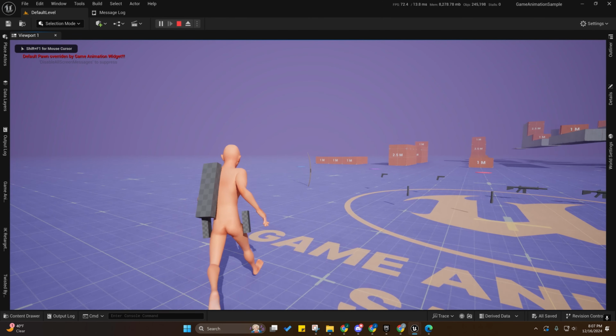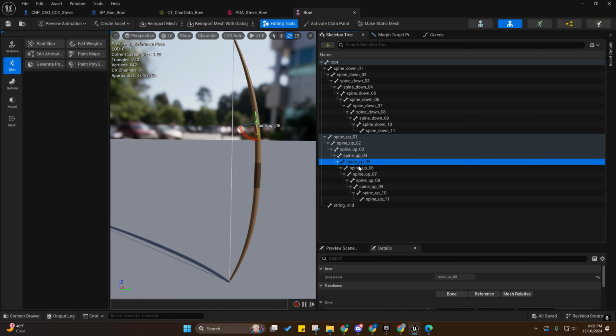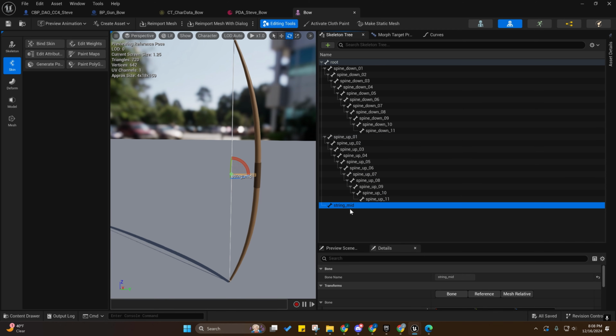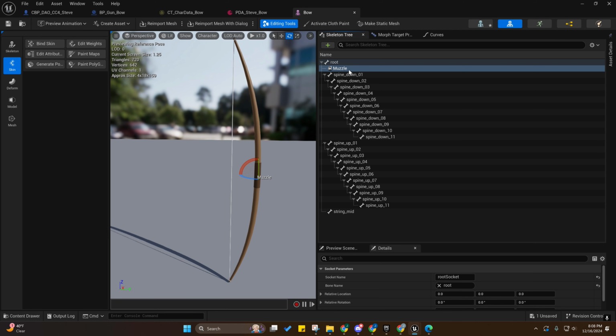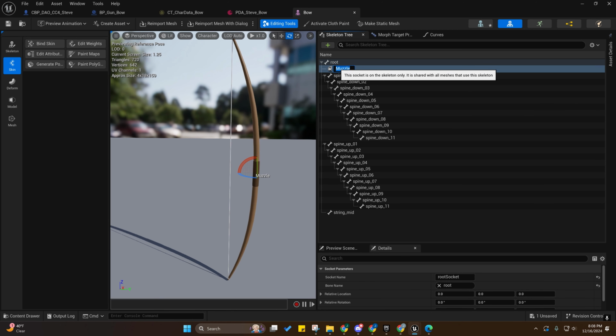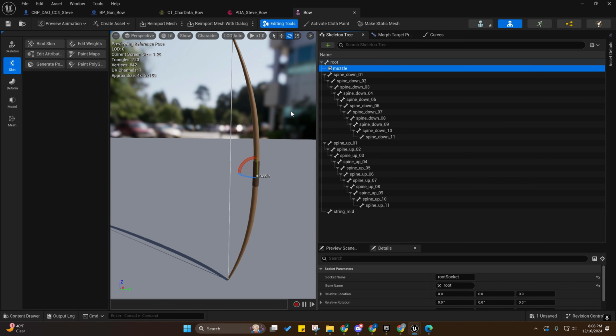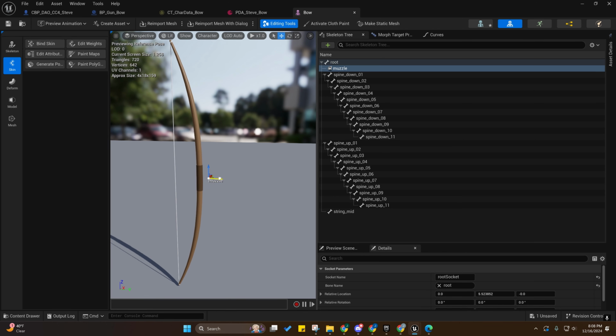But yeah, let's add a socket here. Let's see. Okay. Yeah, right here. Let's add a socket. No, we want the socket right here, actually. Muzzle. Let me just make sure that's lowercase. I don't think it's case sensitive, but I'm going to make it lowercase anyway. And I'm just going to bring it out a little bit.